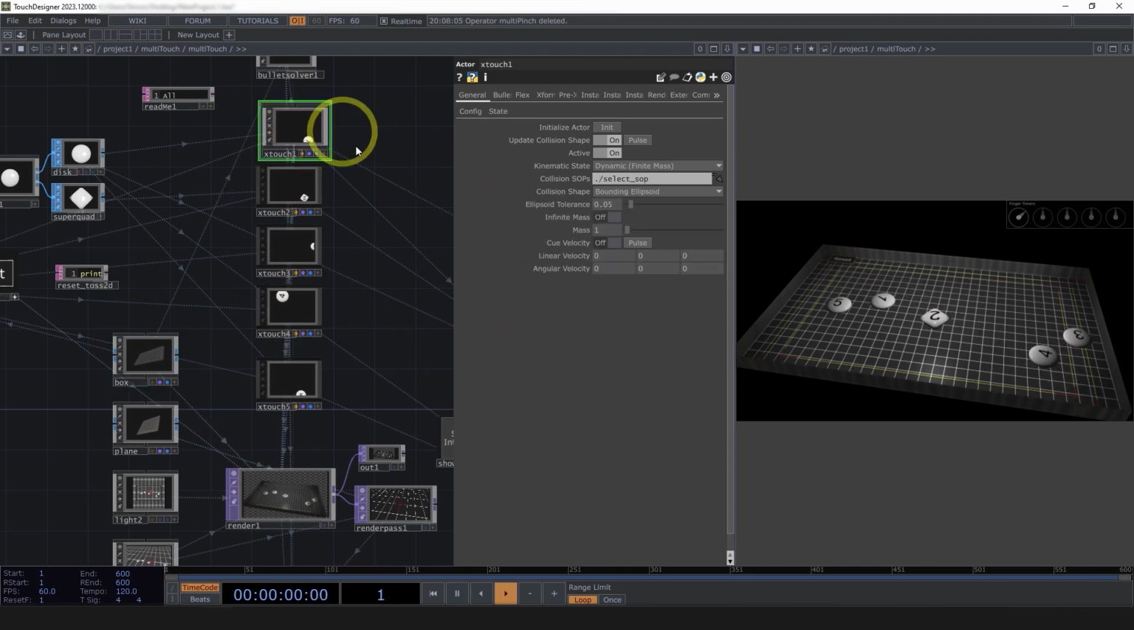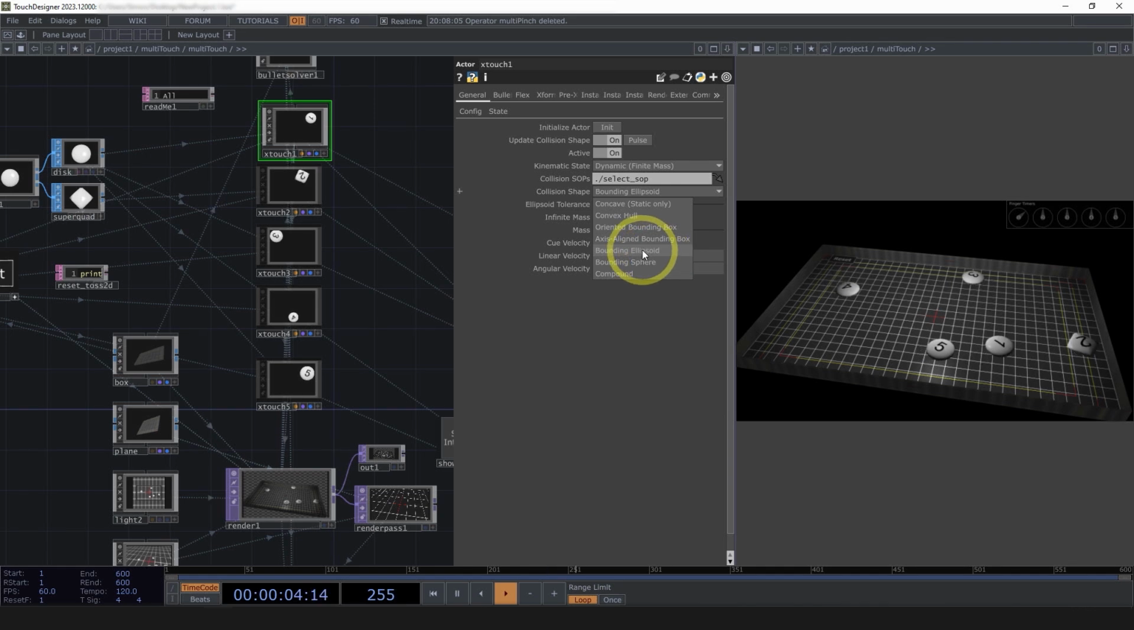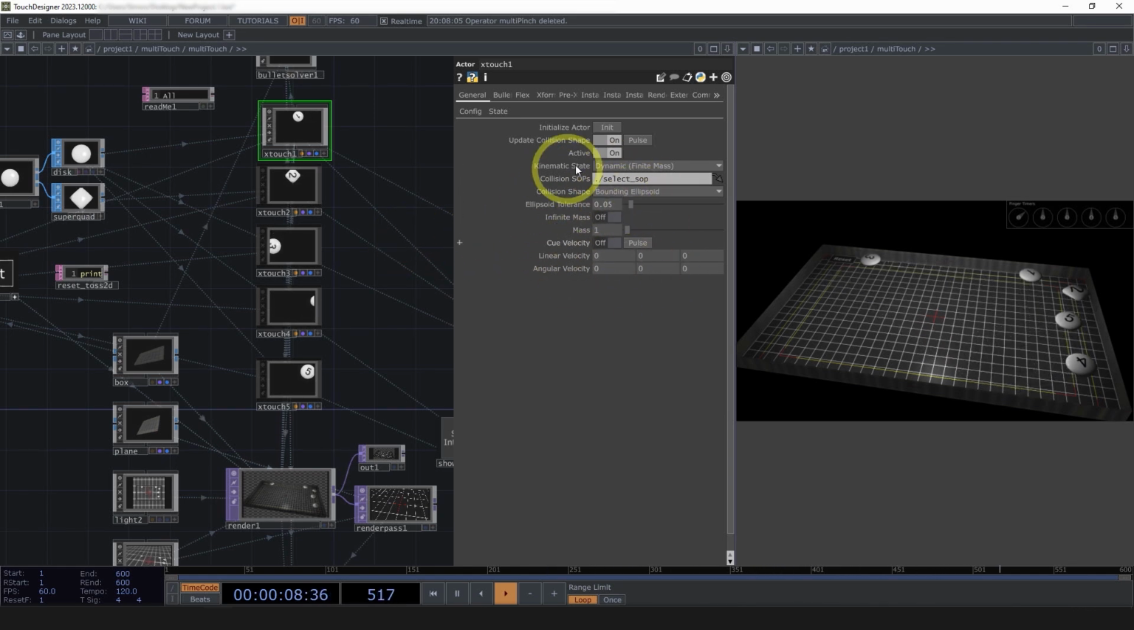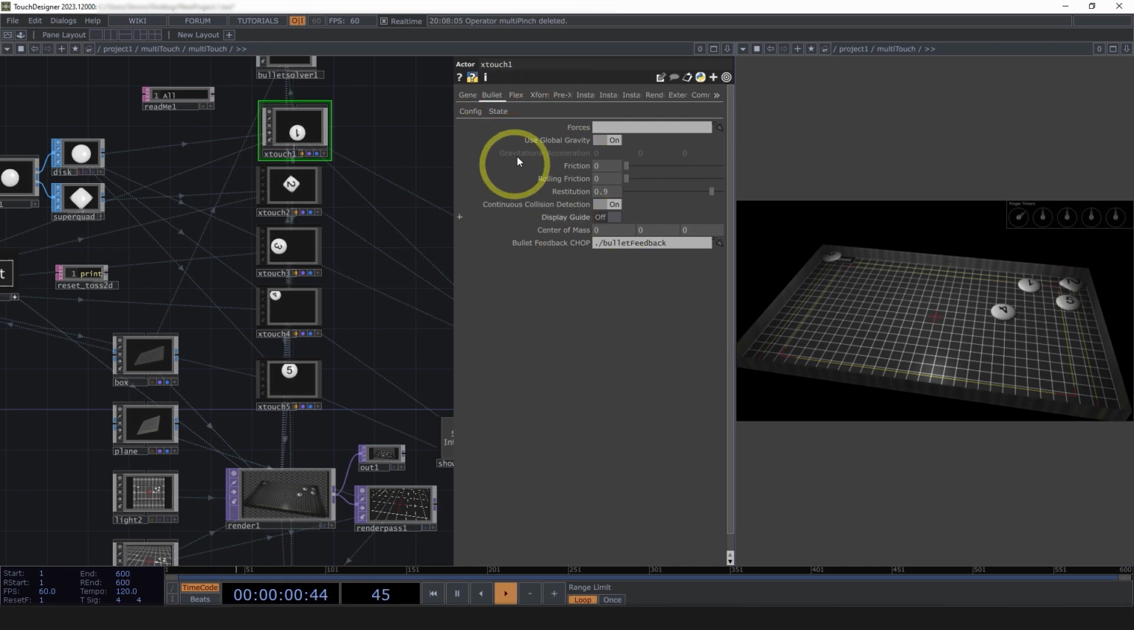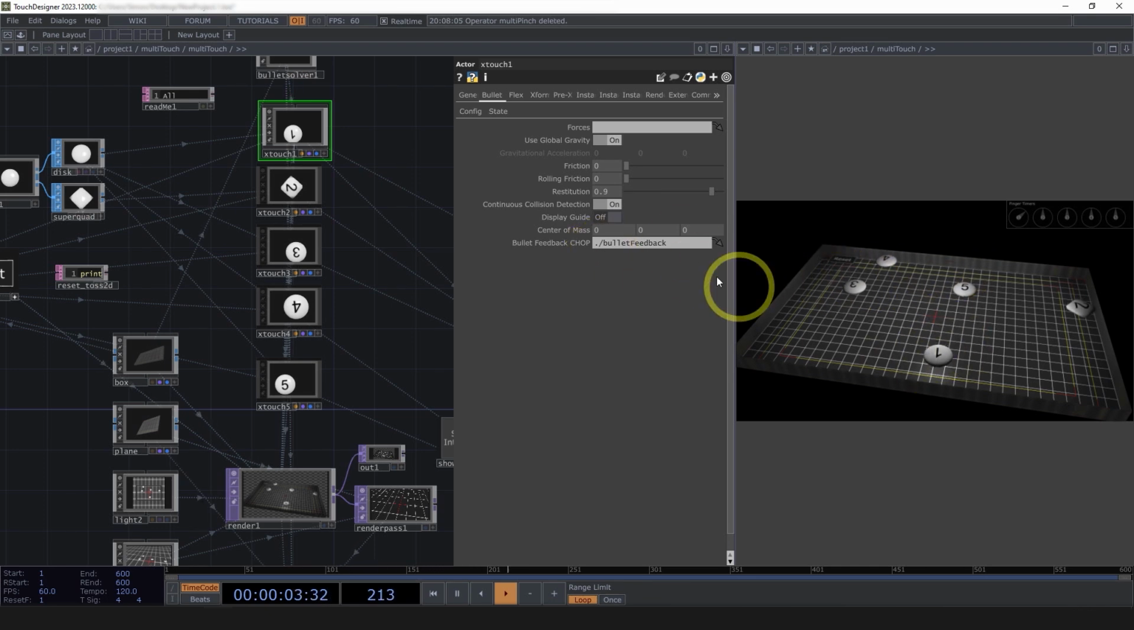And then these multi-touch objects are dynamic. You have options about the collision shape. So these are set to bounding ellipsoids. Things about tolerance. In the actual bullet drop down, there's controls for friction and restitution. So higher restitution will mean it bounces more. Usually you want this on for things like these objects, you don't want them to fall through the box. So continuous collision detection will help avoid that.